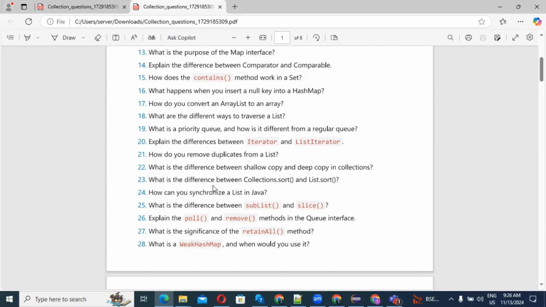So what is the difference between Collections.sort and List.sort? How can you synchronize a list in Java? What is the difference between the subList method and a slice method? Explain the poll method and remove method in the Queue interface. What is the significance of the retainAll method in a collection?